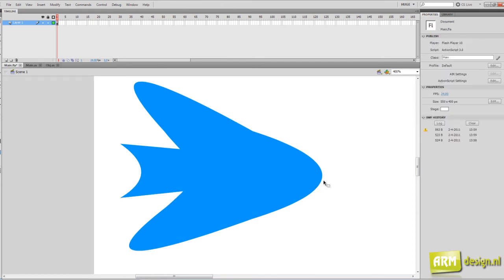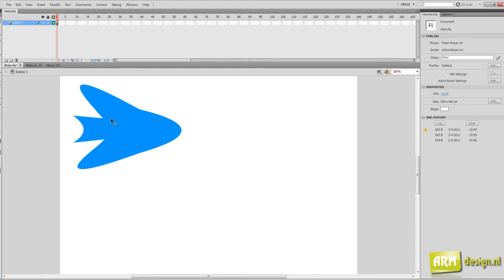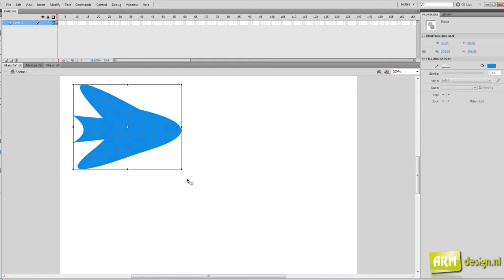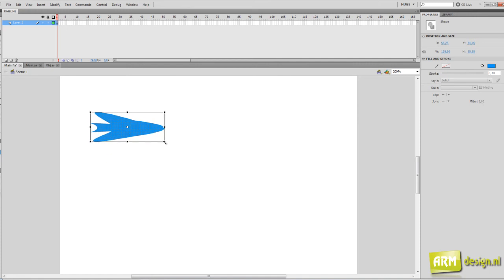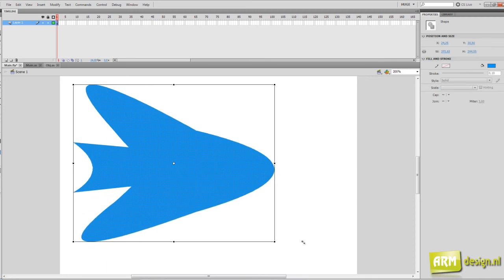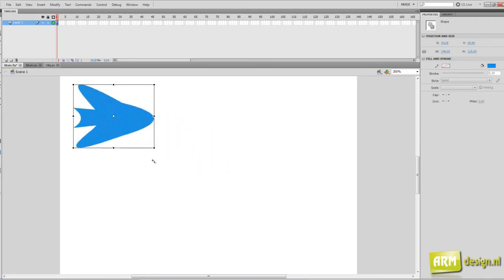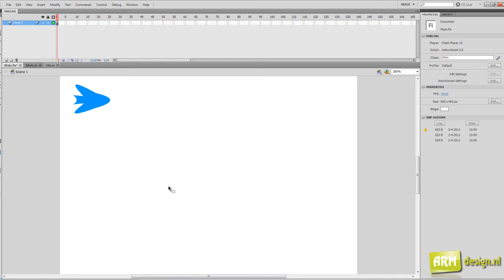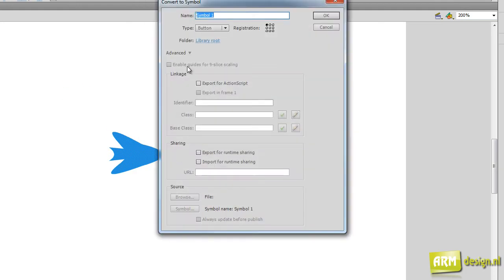Alright. Let me make this a little more like that. Alright, let's zoom out. It's too big. So let's scale it down a little like this. Maybe like that. Hold down shift to scale it in the right size. And okay, so we have a small spaceship kind of thing. And let's turn this into a movie clip, and let's say ship, and export it for Actionscript as ship.